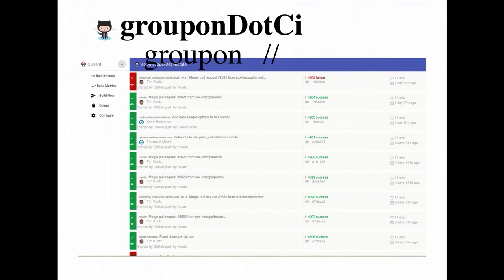We have looked at all the problems and what we are aiming for. Let's look at the solutions that are out there and how we can put them together to create a great CI experience. This is a tool called DotCi. It's something we created at Groupon. It's open source, at groupon/DotCi. In a nutshell, what it does is basically take Jenkins and turn it into Travis CI. It's more than that, but in a nutshell, that's what it does.